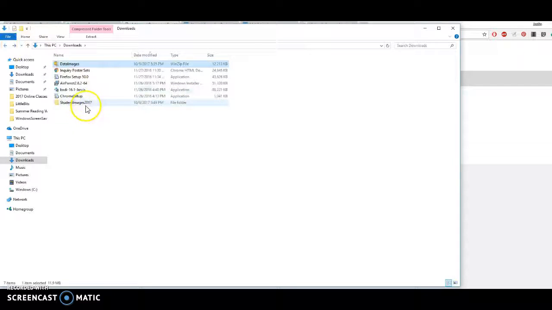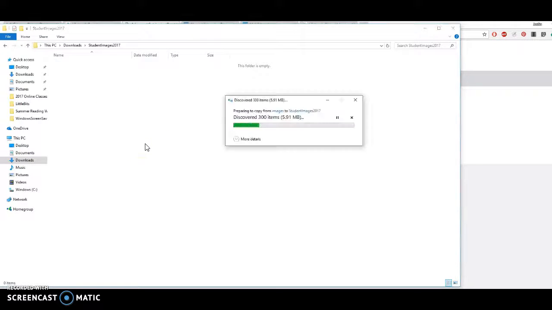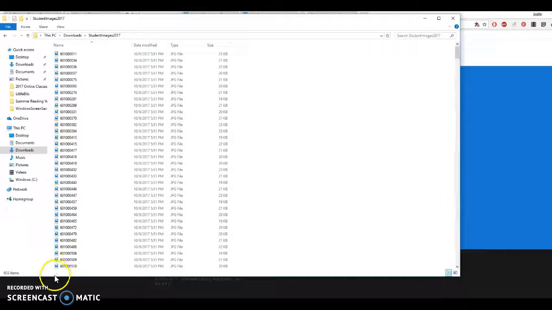Then I'm going to back myself out and open up that folder that I just made called Student Images 2017 and right click and paste. This will take 30 seconds to a minute. It's going to copy all those files from the zip folder into that folder that we just made. So after about a minute or two, you'll have all your images copied over into that new folder. I can tell all 603 are there for me right now.